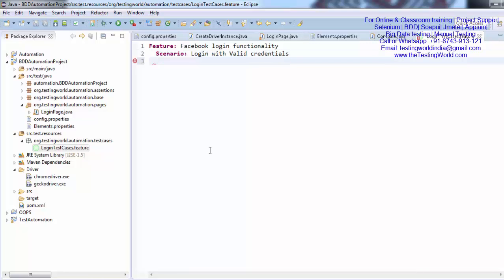Now I'm going to write test cases. As you're aware about these steps, we are very much clear, these keywords: given user is on login page, when. So now I'm writing the steps of the test case. Given means starting point of the test case. When means all the steps that you want to perform.